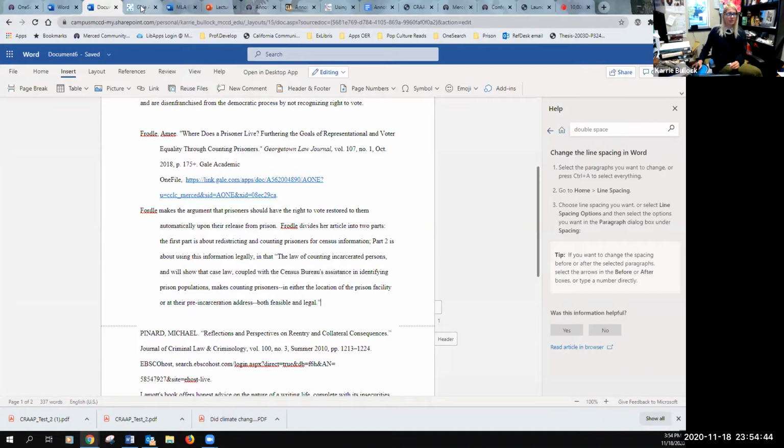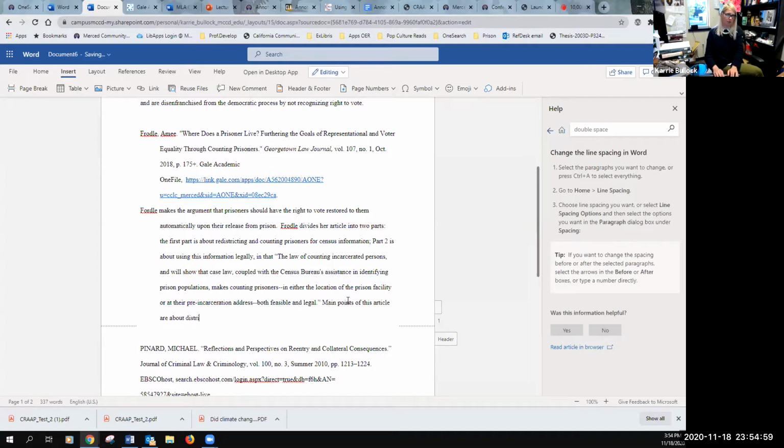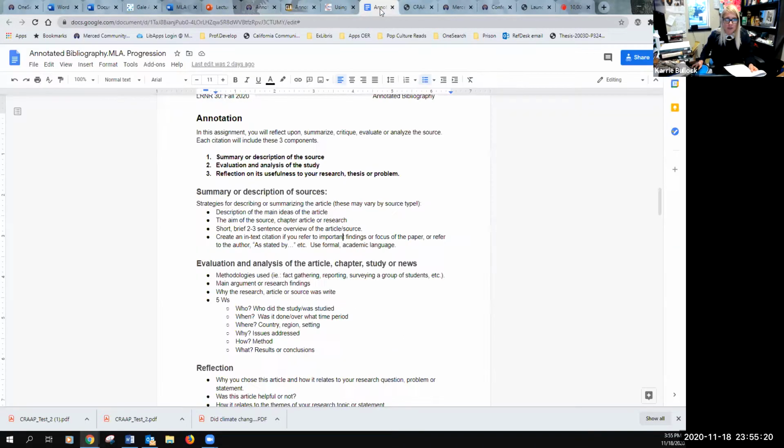Next, this is my summary of the main points. I can also say main points of this article are about districting and voter rights. Okay, so now I'm going to do some evaluation and analysis of the study. So what that means is, let's look at our directions here.